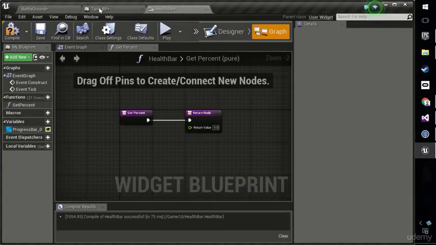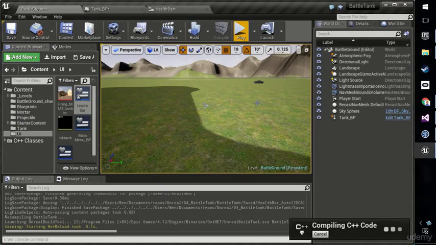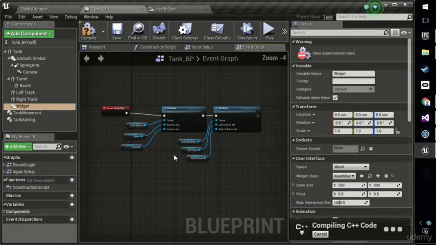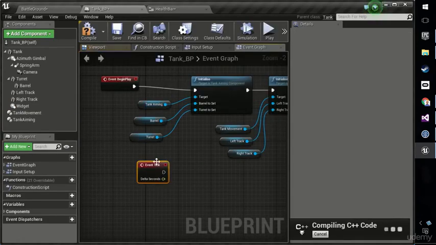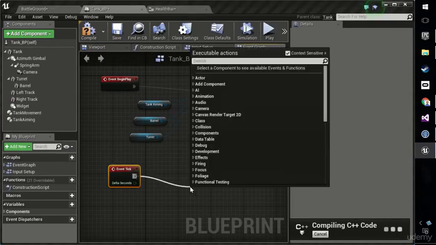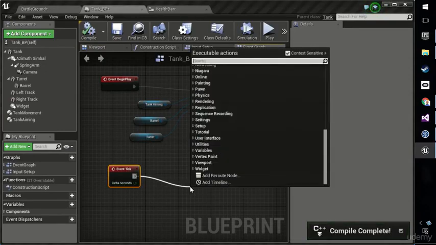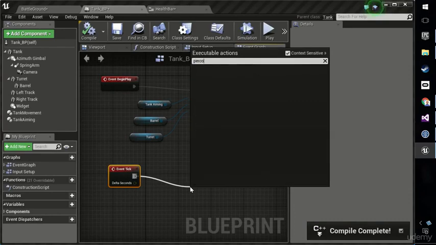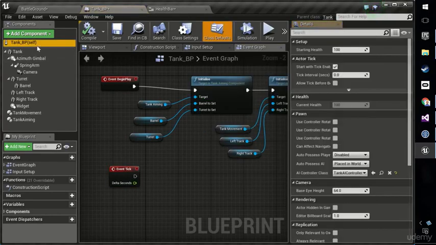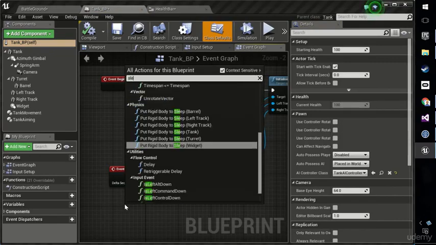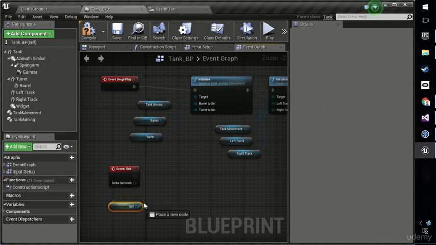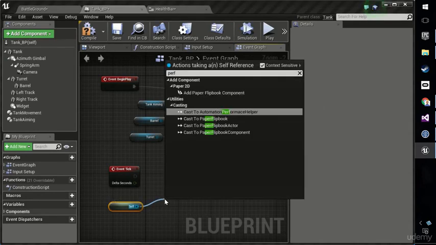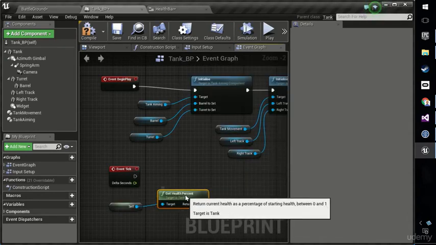Let's just compile up and make sure that that is all at least compiling. And we could, if we wanted to, on the tank, test that get health percent by going to the event graph, going and finding the tick method. And then as soon as the compilation is finished, we should have the ability to get health percent, but it won't be there until we've compiled. So what we need to do is just grab a reference to ourself, to the tank. From the tank reference, we should have the option for a get health percent.